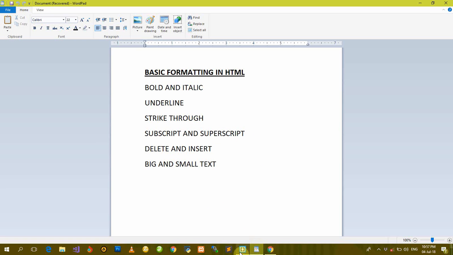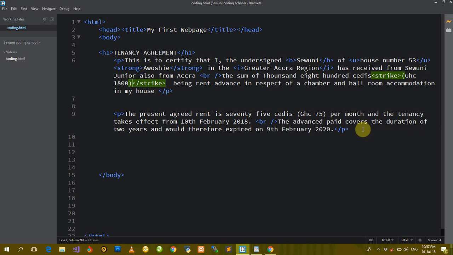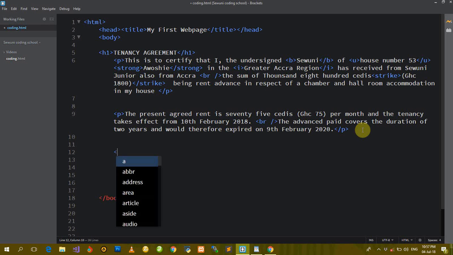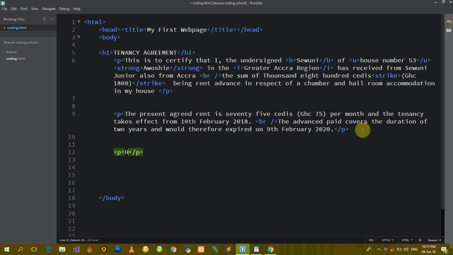Let me do that one in a separate paragraph. I want to write the chemical formula for water. I'll declare the paragraph as P and close it. Now in between it I write a capital H, 2 and a capital O.